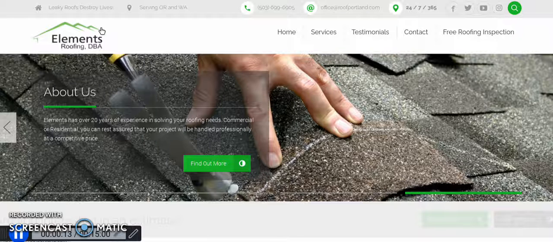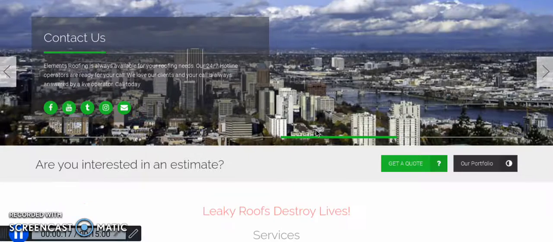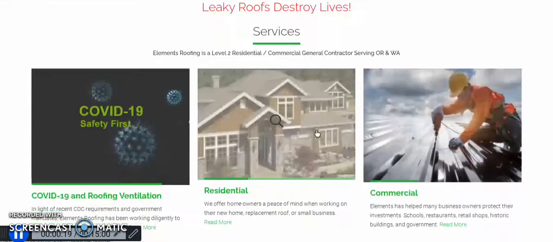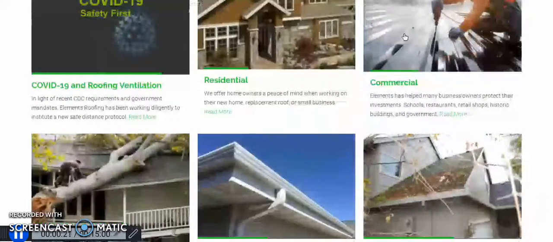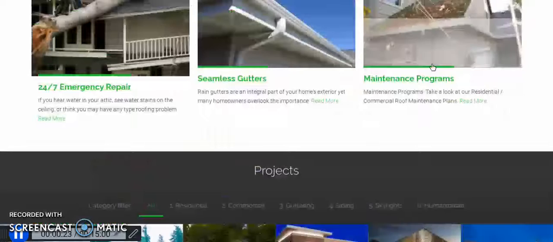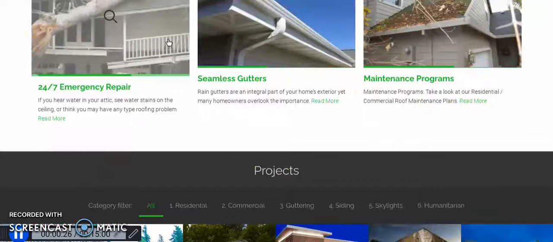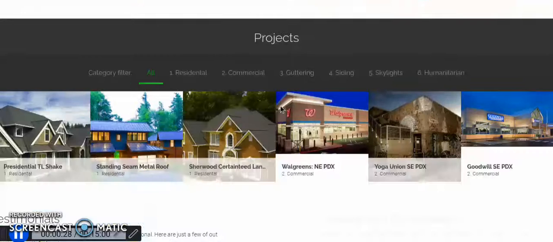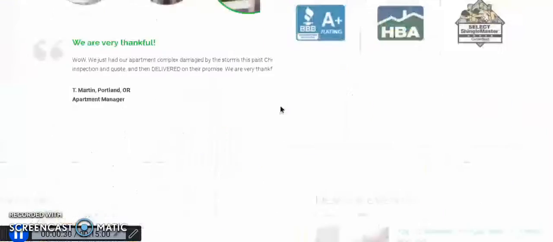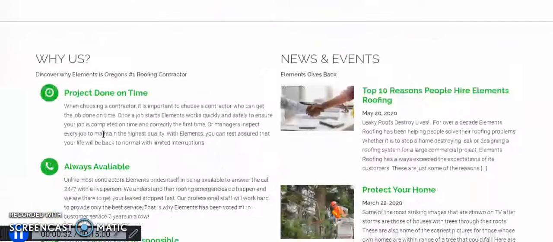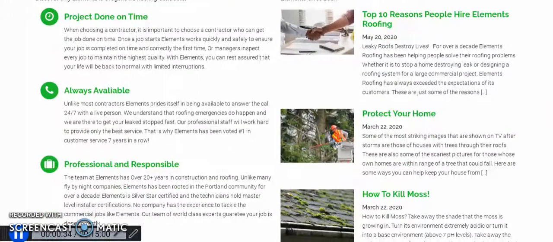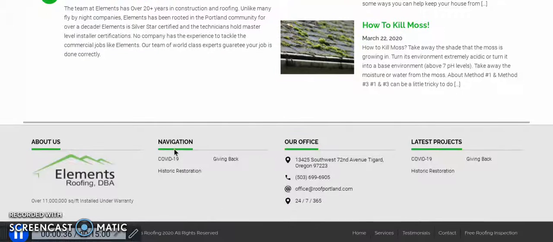So this is your website here, Elements Roofing DBA. Let's see how much content you got throughout here. So you have a little bit here, a little bit under these pictures here. You can also put some organic keywords behind photos, and I'll talk a little bit more about that later. And content obviously is any words, so this is really good content here, and then that's the end of your page.